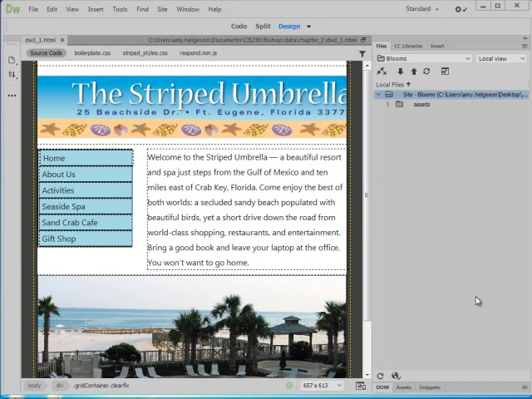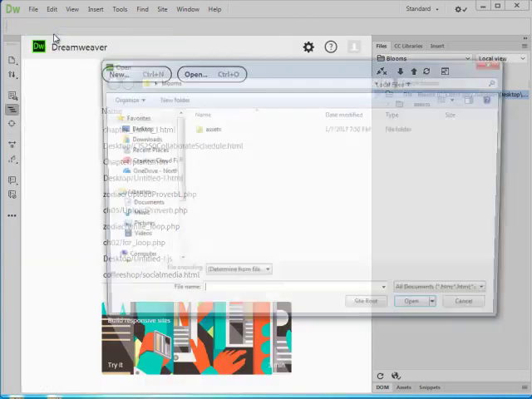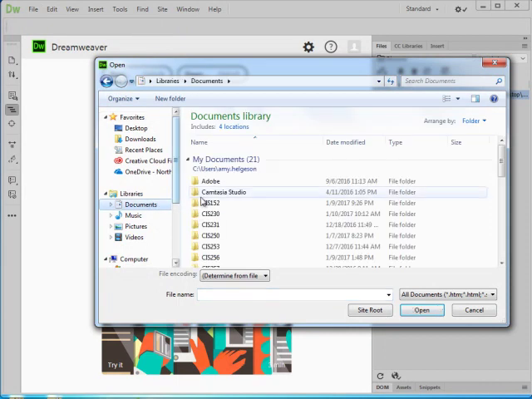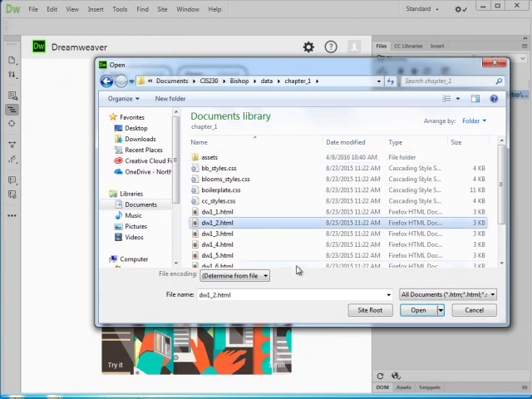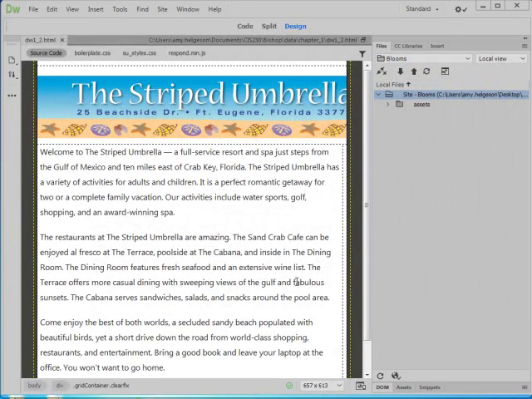Create the home page on page 30. So open DW1_2. So I'm going to go ahead and close this one. Navigate to my data files. DW1_2. And then it says to save it as index in step number 2.